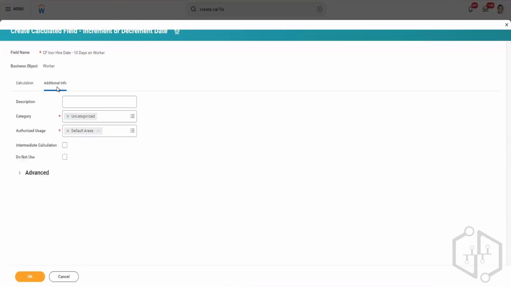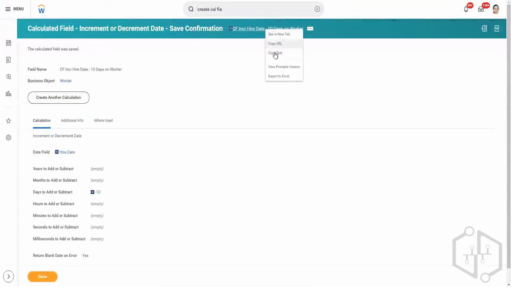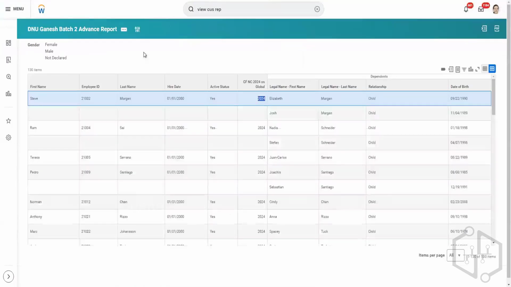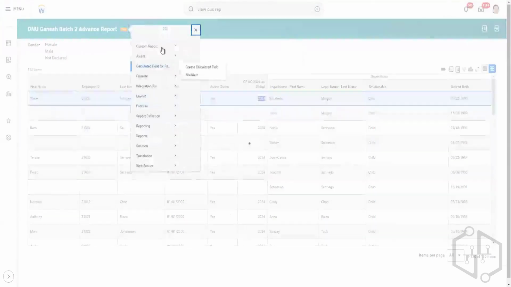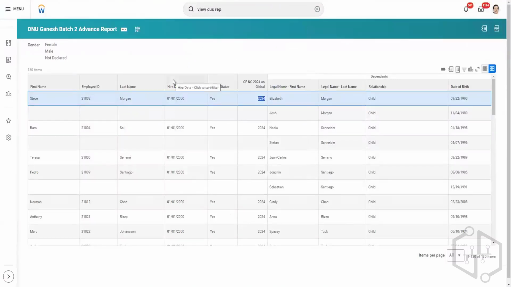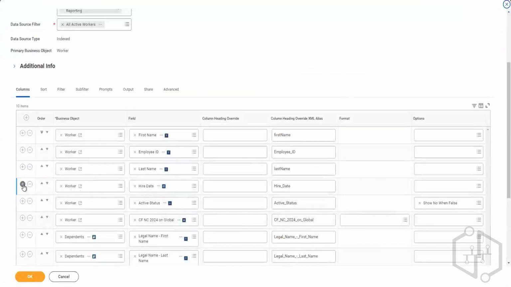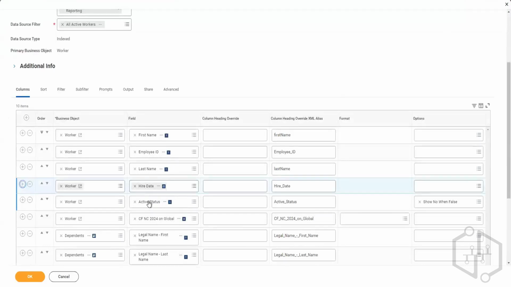In advanced, in additional information, the same things are there. I'm not defining categories here, but when you create any calculated field, try to define the category and mention the description. Now, I have created this calculated field. Let me see how it is working. I will go to this report again. Edit calculated field. Then I have hire date. Let me add that date after hire date.